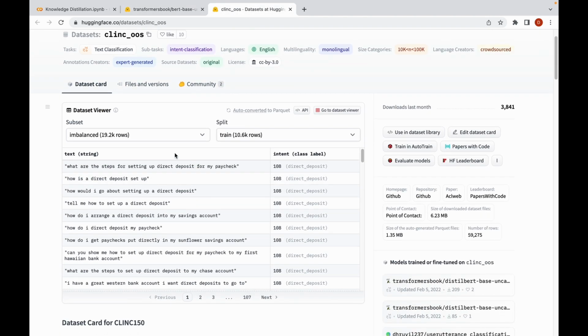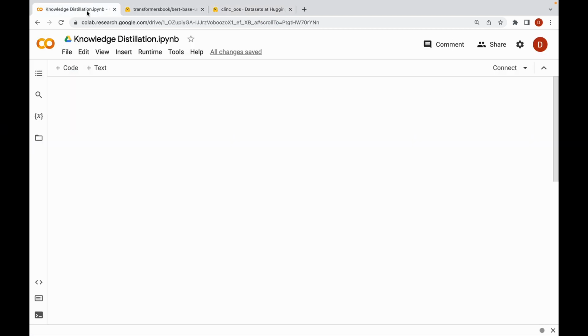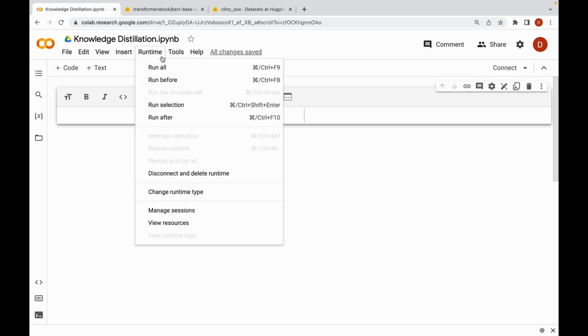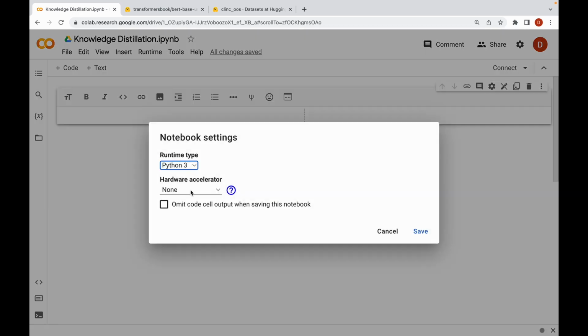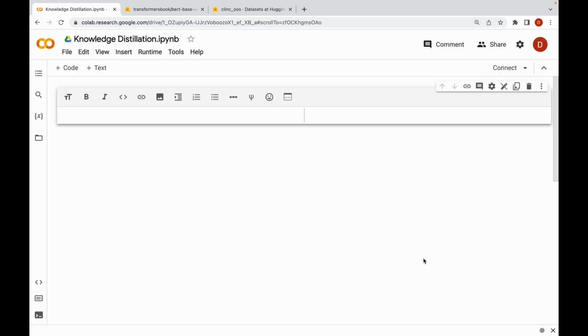view a few of the examples contained in this data and also the class labels and intents which the text corresponds to. Now let's directly jump into implementation. I will be doing this implementation in a stepwise manner. Before starting this implementation, let's set up our runtime. So we need a GPU to train our student model, whatever GPU is available. Let's connect our runtime to the GPU.